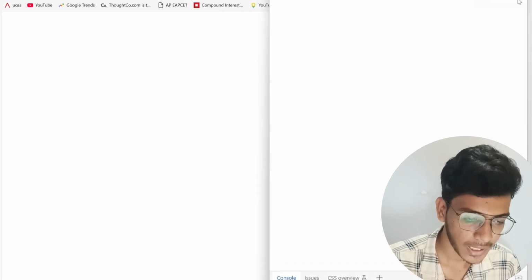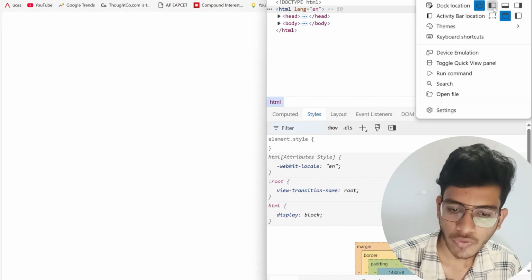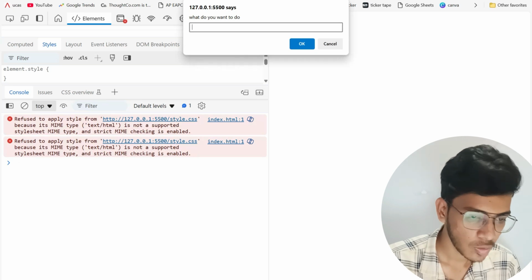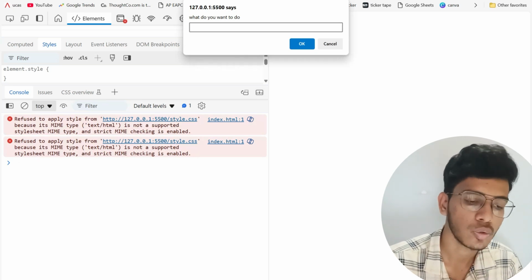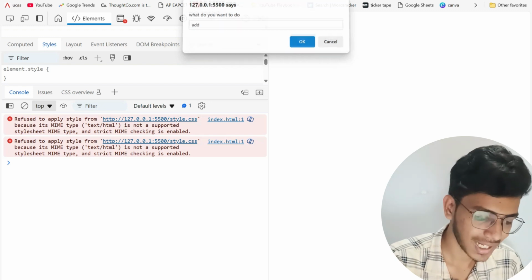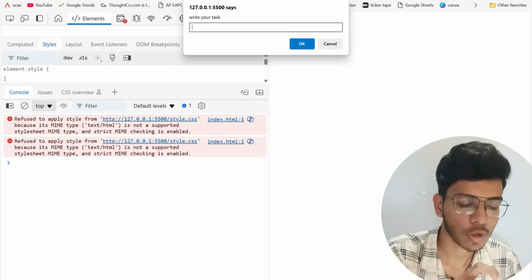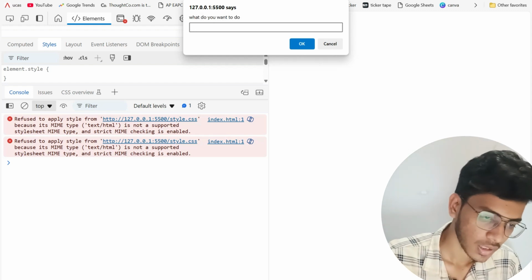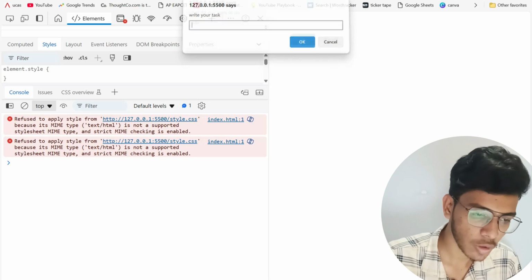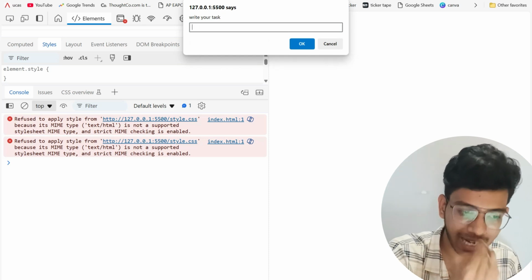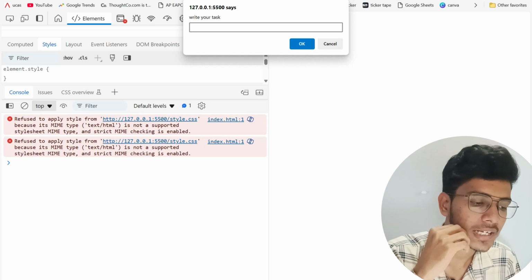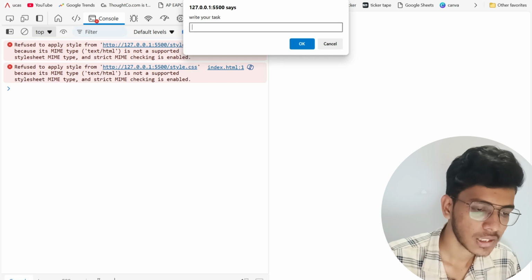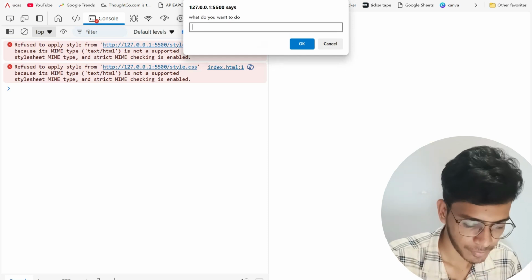Now if you click on inspect, let us observe along with the inspect tool what is happening. Let me refresh the page. Now it is asking what do you want to do. Now I want to add some task in my list. It will ask, okay, write your task. Let's say my task is gaming. Okay, after it again it is asking, I will give add and I will write in my task list. Movie is also a task.